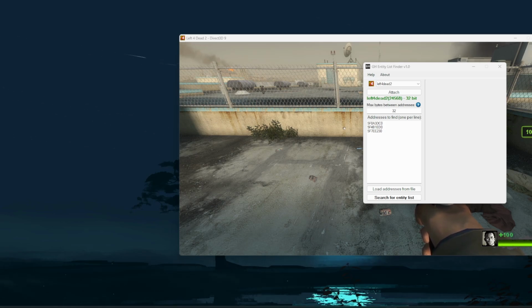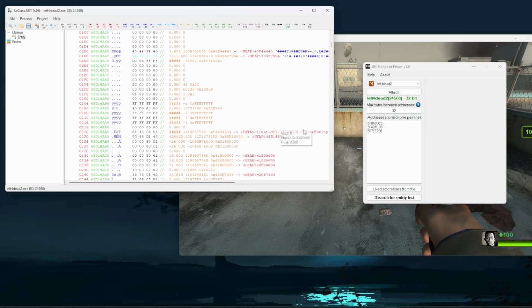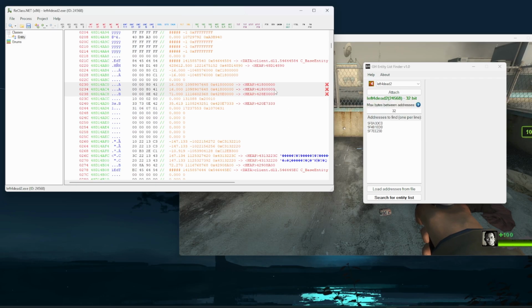So let me try to explain that a better way. Imagine, let me find a group of 3. This is our entity list. This is tank 1, tank 2, and tank 3. The distance between all of these is 4, because the size of a pointer is 4 bytes. So this would be a valid list. Now imagine this is tank 1, tank 2, and tank 3. The gap here is 4 bytes or 8 bytes, so this would not be a valid list.